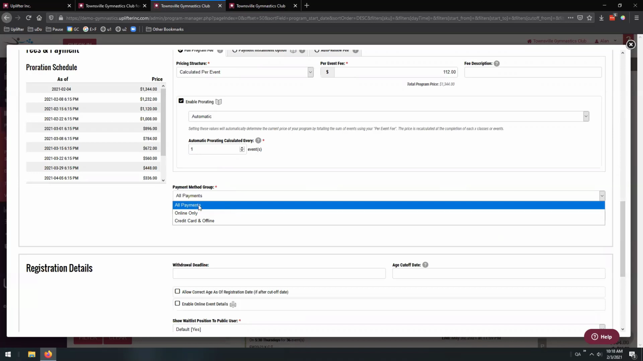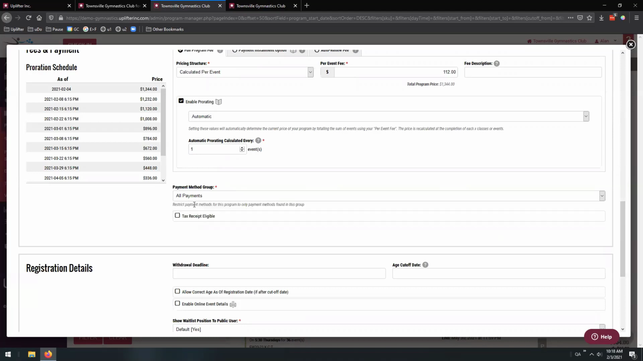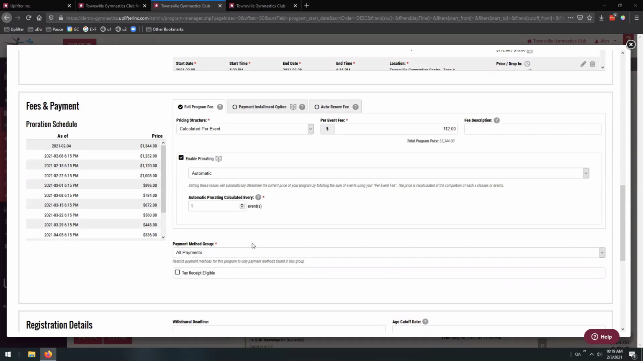But of course, you can do an all payments group, which includes all of those, which is sort of a set and forget type method. But this allows you to control what type of payments you're willing to accept for this particular program. Excellent. So now that you have set those, we can move on to one of the other options.